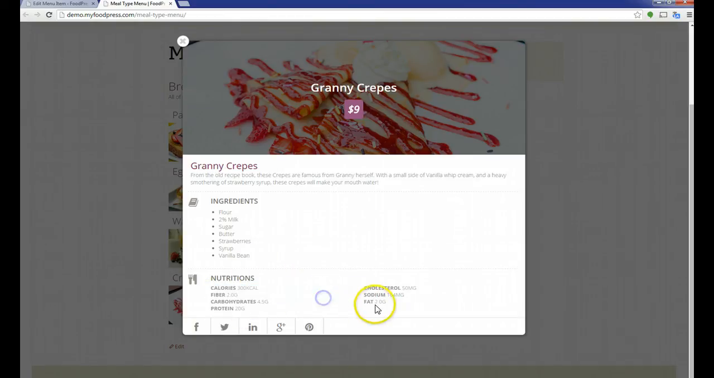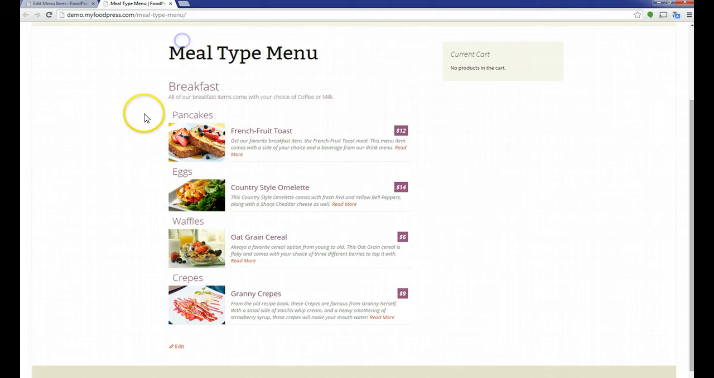These nutritional values here, I put in. Again, this text here, the ingredients, nutritions, that is all changeable in the back end of Foodpress as well. You can call this nutritional facts. I'm not sure why it says nutritions, because that's not a word. But you can kind of get where I'm going with this, guys.